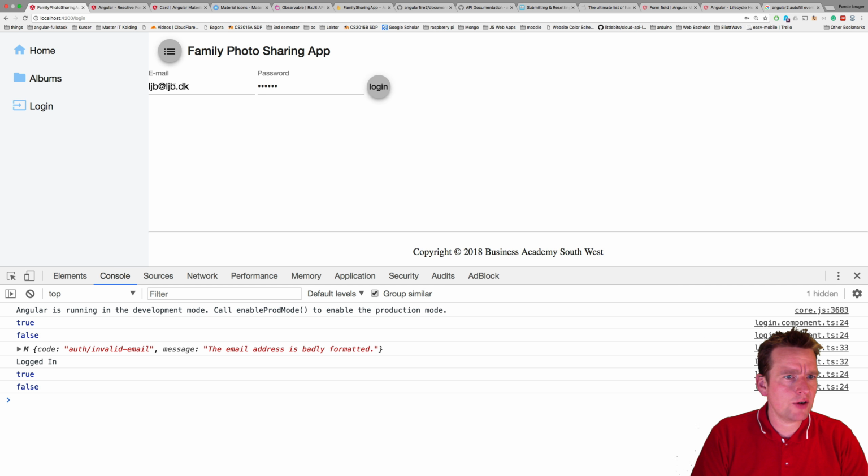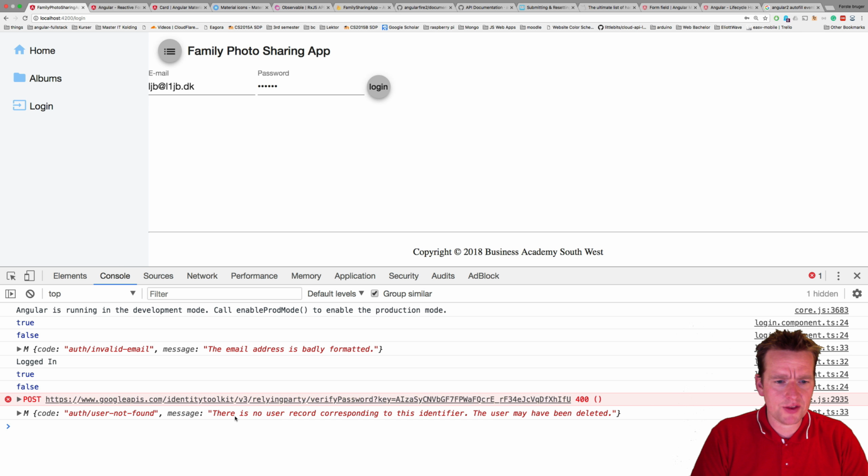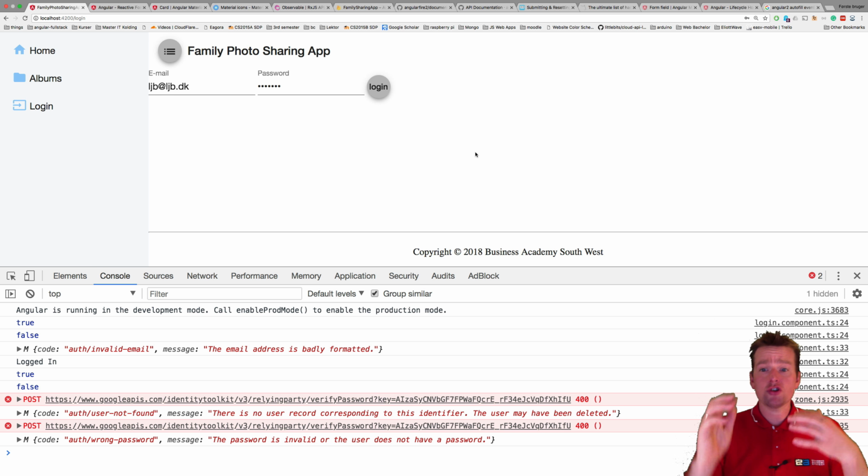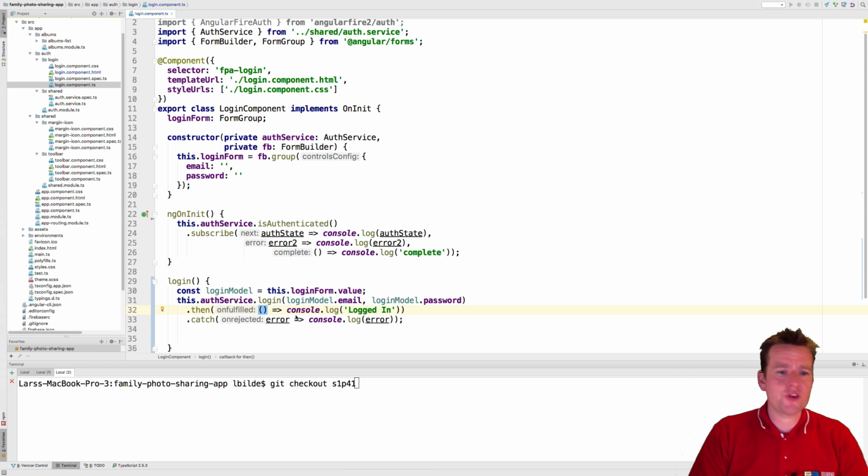Let's just try and log out. Now let's try and put in a number in here and just try and log in again. And we'll get another error: there's no user record corresponding to this identifier. The user must have been deleted. And we'll just try another error again here. Let's just put in a wrong password. And again, the password is invalid, or the user does not have a password. Sweet. We're actually up and running with some real functionality just by setting up this form now.